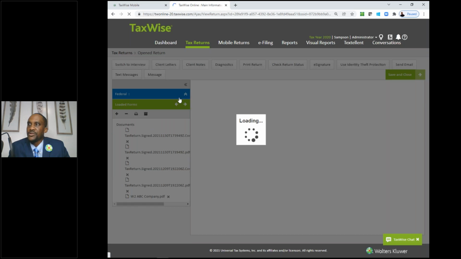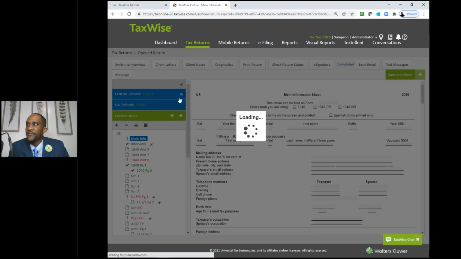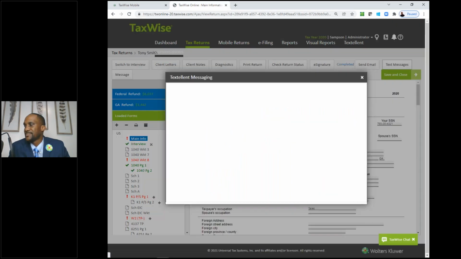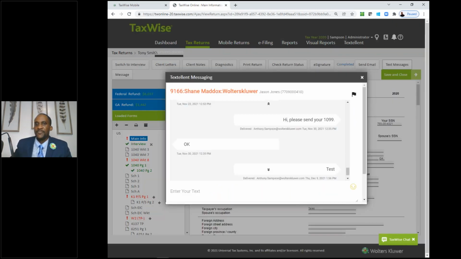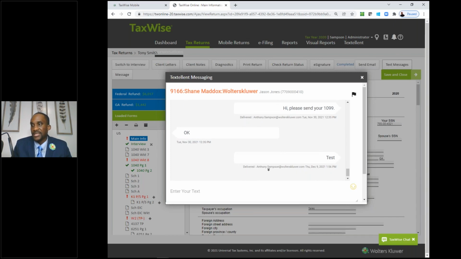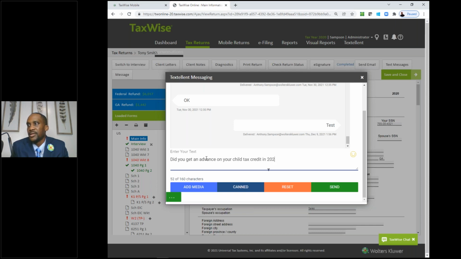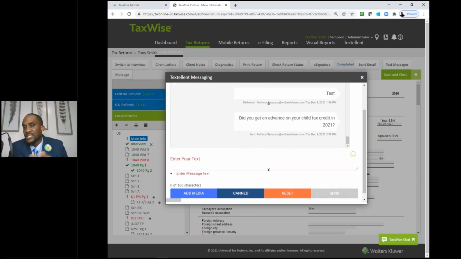And on Tony's return, you'll see our opportunity over here to actually text message the client directly from the software. So I can click over here, text message. Let's say one of my preparers is preparing the return. Maybe somebody submitted their interview and they're preparing the return and we say, hey, I've got a question about something. Did you get an advance on your child tax credit in 2021? So we just sent them a text message asking. We don't have to get on the phone. We don't have to call, right? So this can be someone else from your tax office.